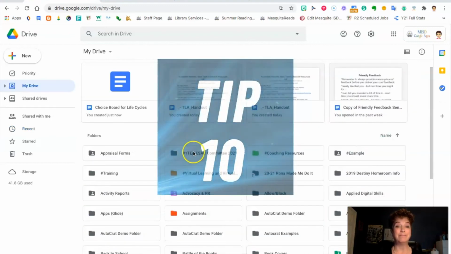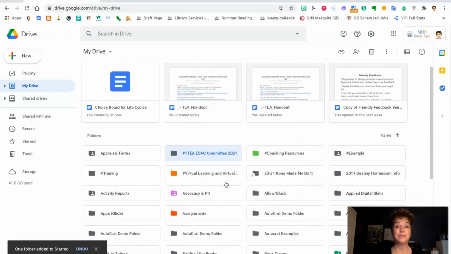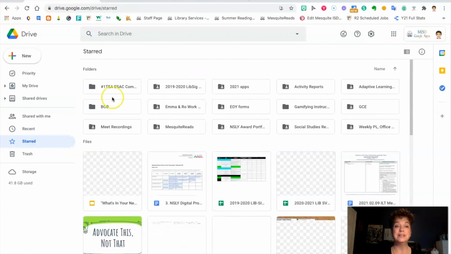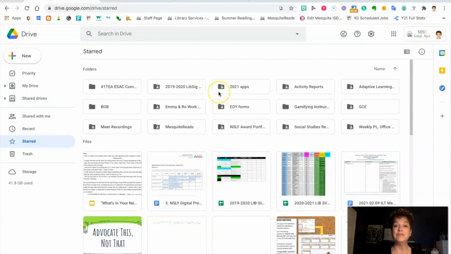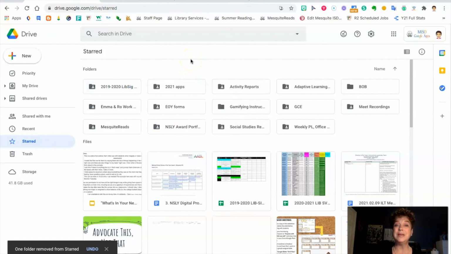Finally, tip number 10, right-click on a folder, then choose Add to Starred. You can then click on your Starred section to see any files and folders that you've added to Starred. This is a great way to keep those files and folders that you're working on currently in a place where you can easily access them. Once you are done, or it's no longer time for you to be working on those files and folders, you can right-click on that folder and remove from Starred, which will keep this section from becoming as cluttered as your main Drive.